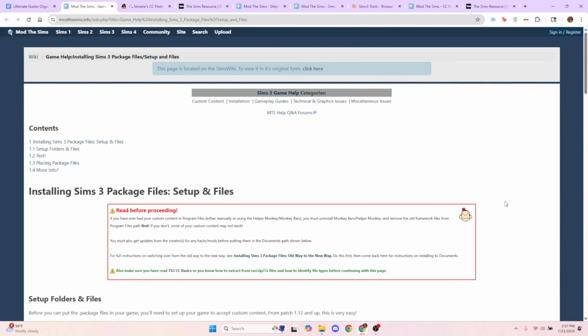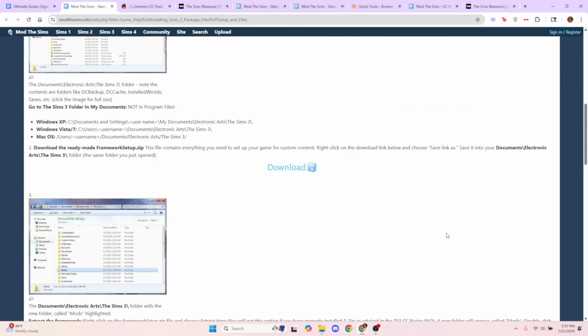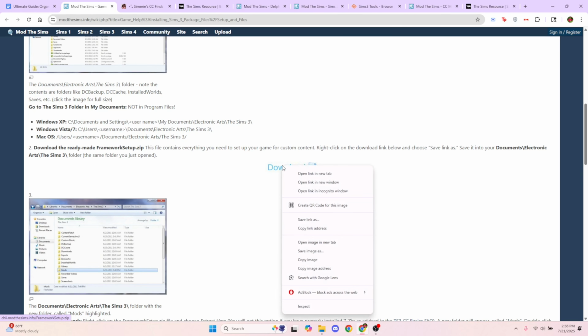Okay you guys, so the first thing I want to show you guys really quick is how to install and set up your mods folder. If you already have your mods folder and you know how to do this, of course you can skip this part, but if you've never done it before, I'm going to show you how, really easy. So you want to go to the Mod The Sims link that I have in the description for your mods folder. You want to go to this download button right here. For some reason, it's only letting me open it in incognito mode. So if it's doing that for you too, go ahead and right click it, open link incognito.